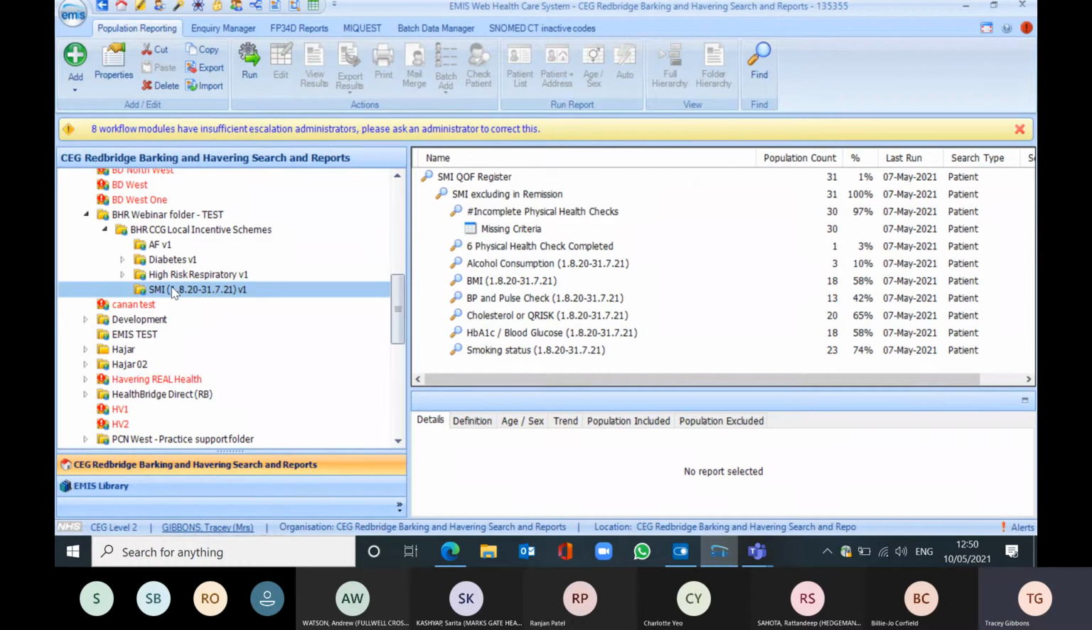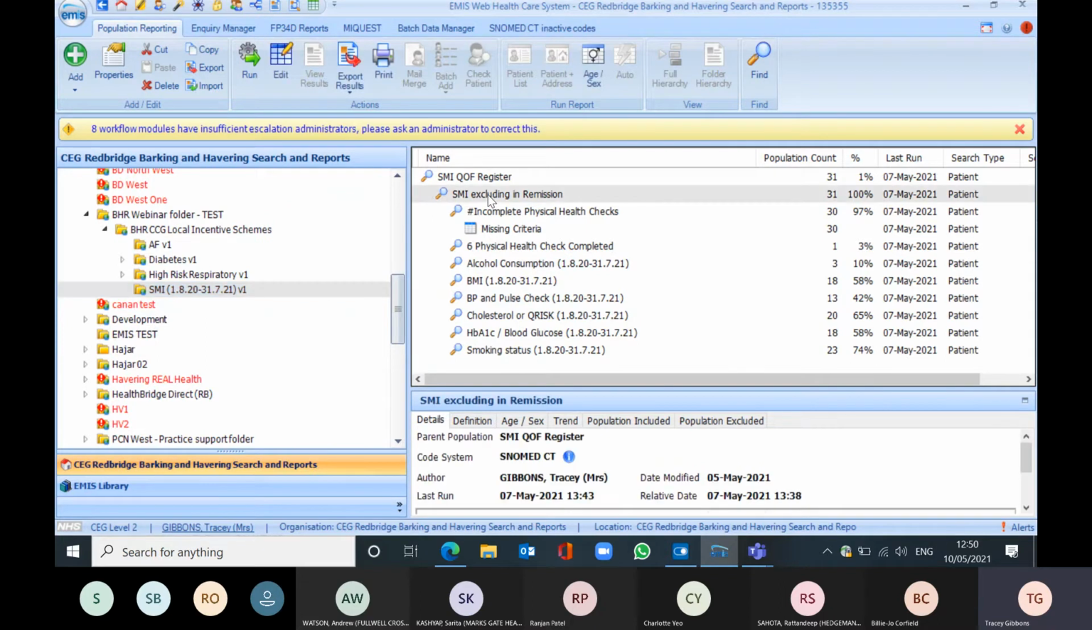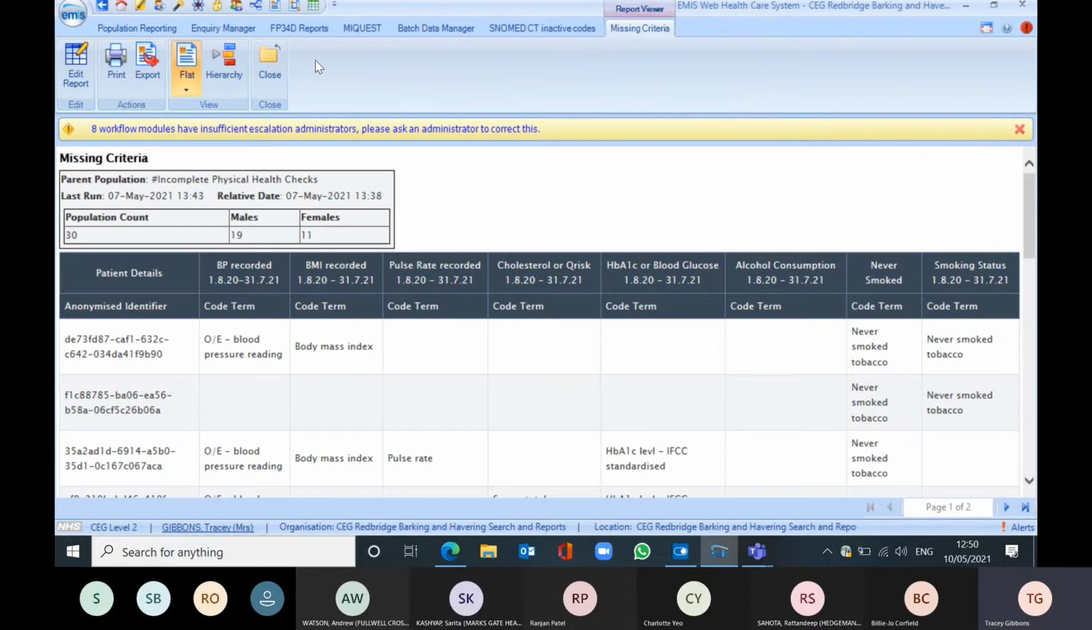This is the LIS that doesn't follow your normal LIS years, as we know. This started from the 1st of August last year, and it's until the 31st of July this year. That's your SMI patients. Your cohort is going to be in this search here, SMI excluding in remission. Of those, you can see who hasn't had all 6 checks recorded. Then you've got your line report here, which I can show you.